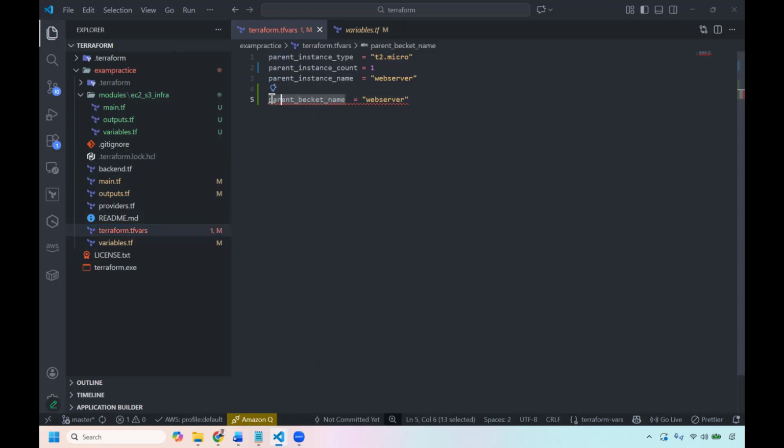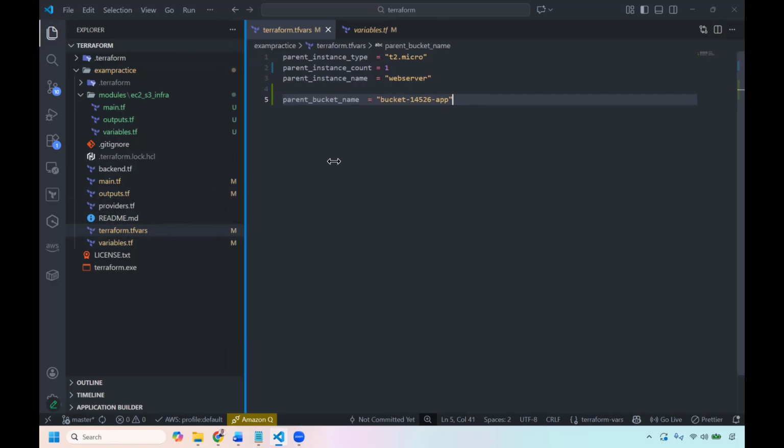So parent bucket name equals, then I can just put any name I want. Let's say, depending on the project, buckets 1, 2 app. Right, so let's say that's the name. Then I'll save it. Control S, save. So that's it. So we've just edited how many files? 1, 2, 3, 4, 5, 6, 7. 7 files.